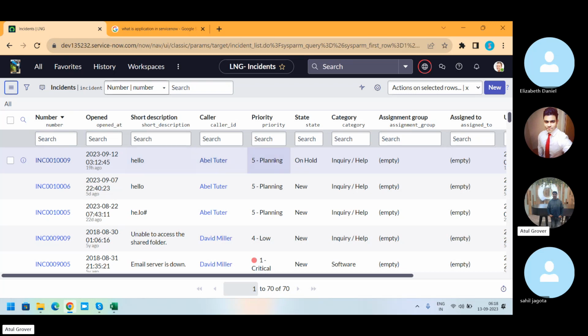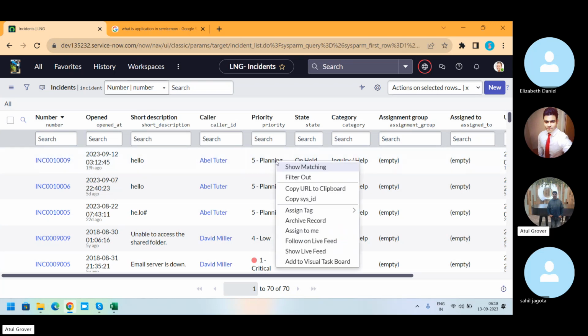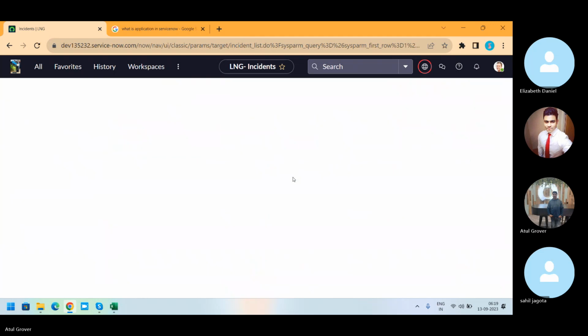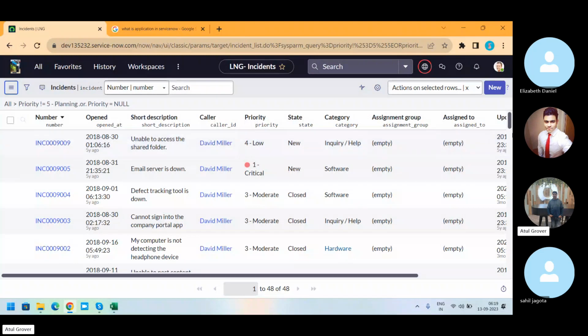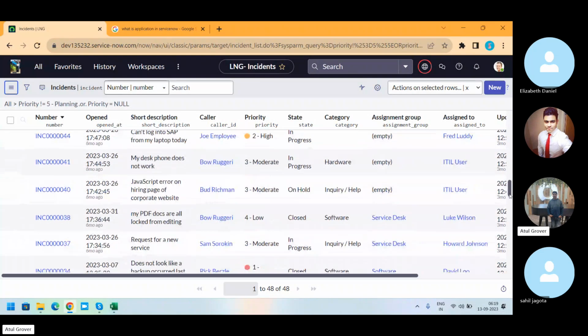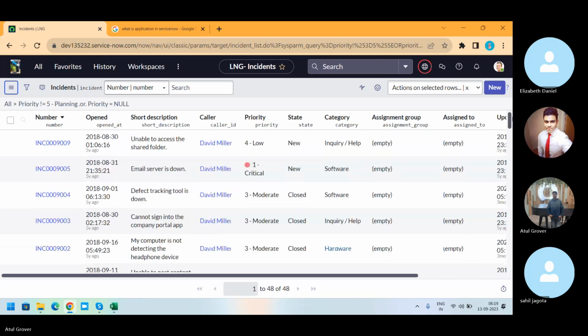So what other option does ServiceNow have? I call it the power of the right click. Go here, right click. You want matching or filter out. Matching means it will bring all the records where priority is 5. Filter out means it will remove all the records where priority is 5. See, priority is not equal to 5 or null. Now you see this has only 1, 2, 3, 4, not a 5.